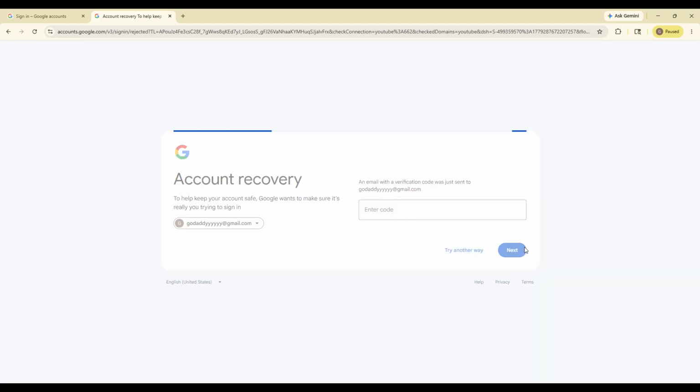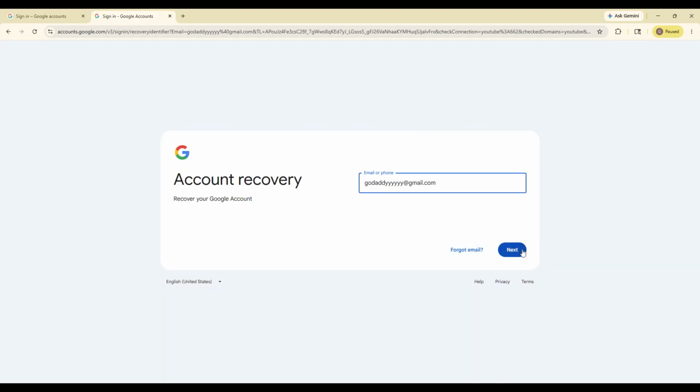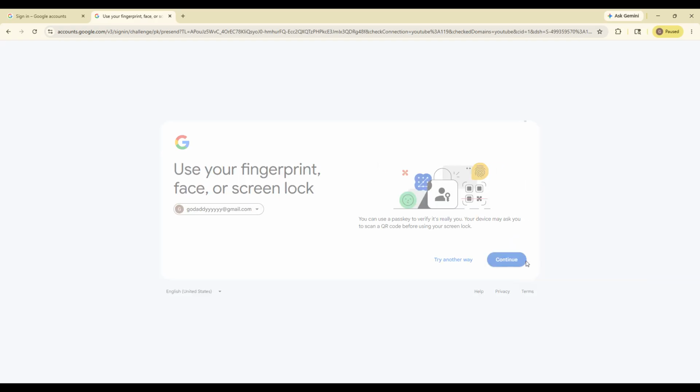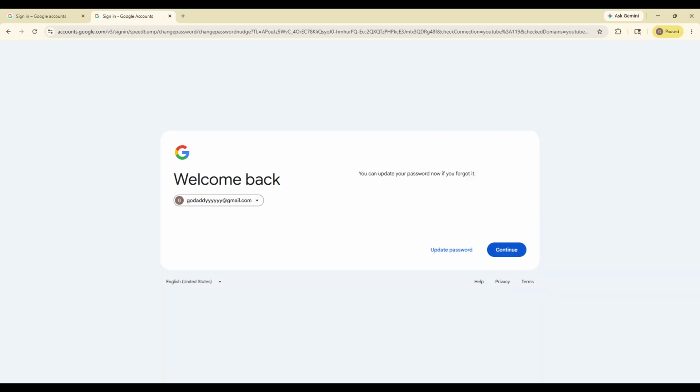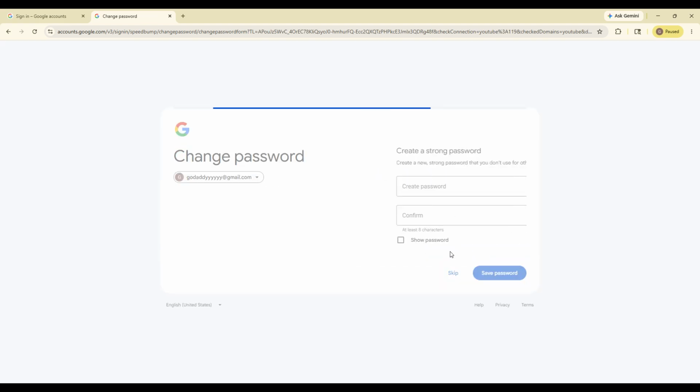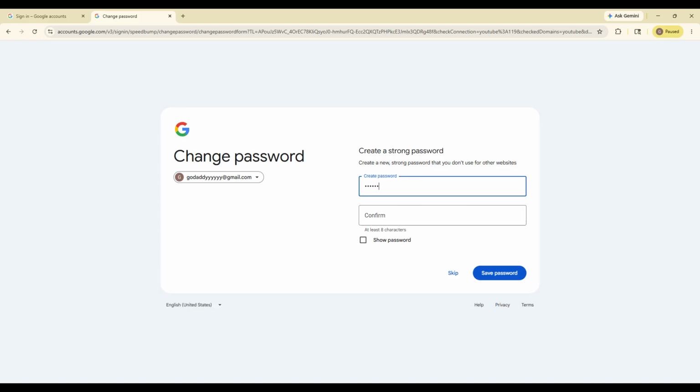If you get a verification code, enter it carefully when prompted. Make sure you type it exactly as shown, because even one wrong digit can stop the process. After verification, Google will let you create a new password for your account. Type in a strong new password, then confirm it by entering it again. Once you're done, click Save to finish the reset process.